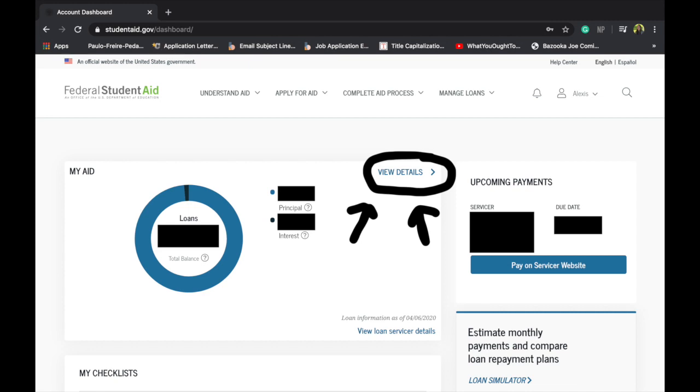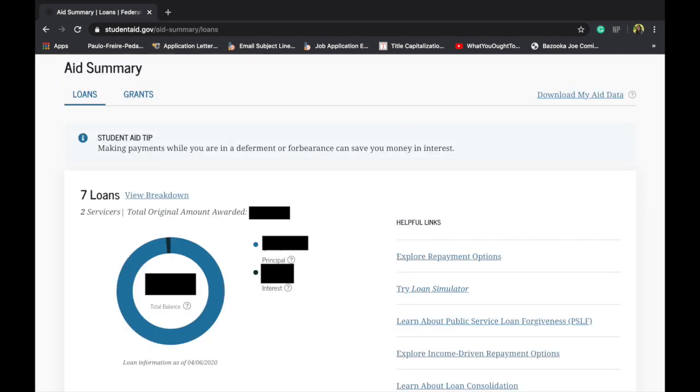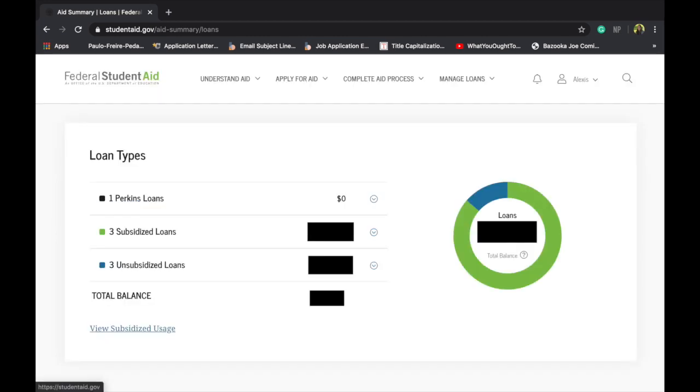If you go back to the initial overview page, you can go to the top right corner where it says View Details. This will bring us to a page that really breaks down all the loans. The initial one is more of an overview, and this View Details page is really going to break it down. When you click that, it'll look just like the other page at first. In the middle of that circle will be what you have left. Up at the top, where it says how many services you have and your total original amount awarded, that's how much you had originally.